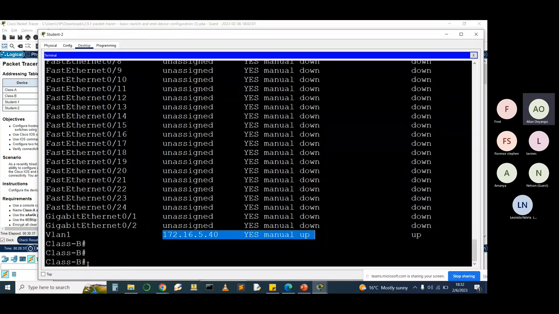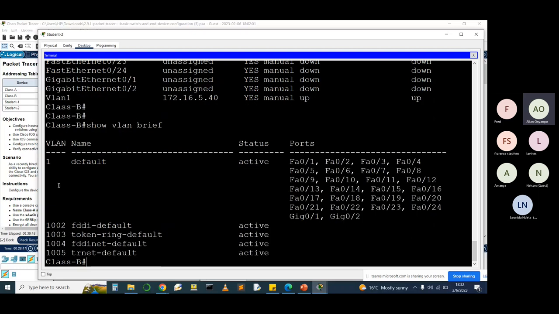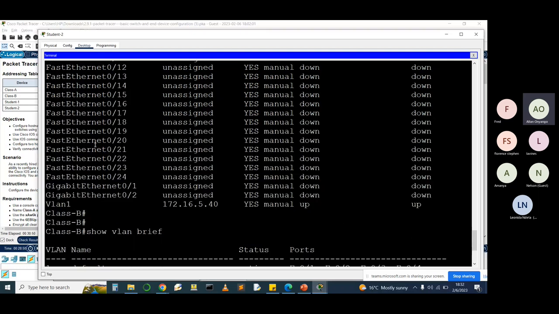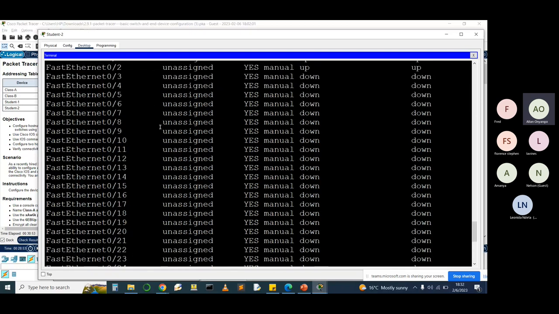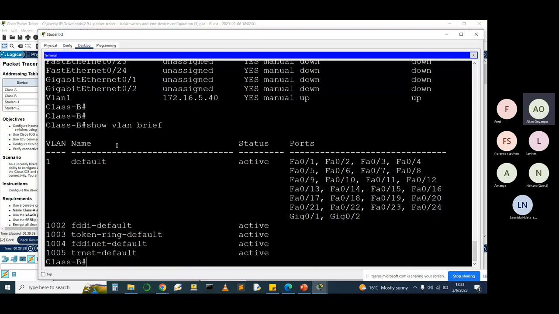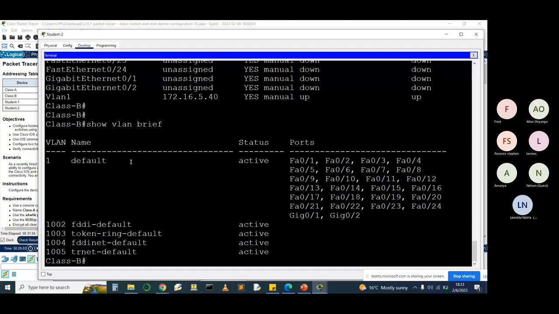Just to tell you more about it, if I say show VLAN brief, what are we seeing here? We are revealing the VLAN table. The first command, by the way, was revealing a brief list of your interfaces. The second command, show VLAN brief, is revealing the VLAN table, or the VLAN database. We will talk about VLANs, a chapter is coming for it. But here is where we have our VLAN 1, and the name is called default. Default VLAN is VLAN 1.